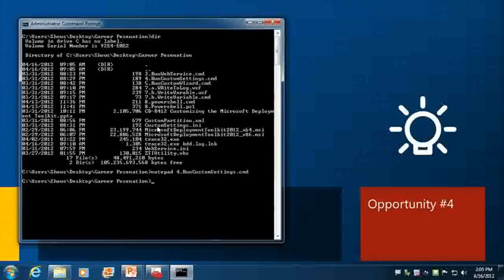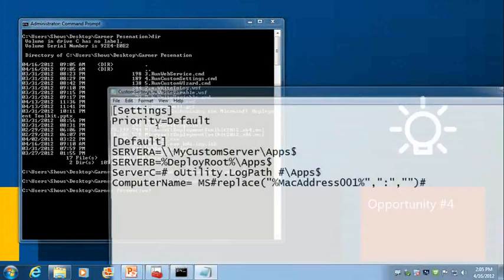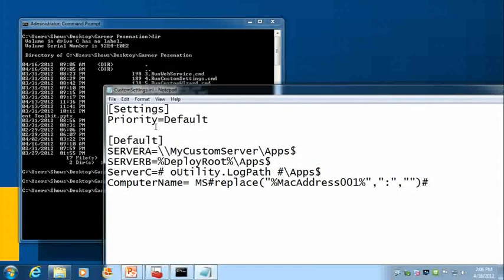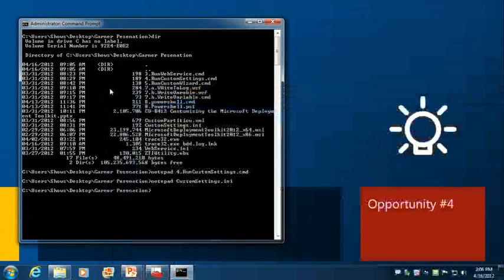So what does the custom settings ini file look like in this case? Notepad, custom settings ini. In this case, this is going to be a simple one. This is just an example: Server A is an application, just a string. Server B is going to be defined to an environment variable. Server C is going to be defined to some sort of function. And then the computer name is going to be set to a combination of a function and an environment variable there. So let's run it here.